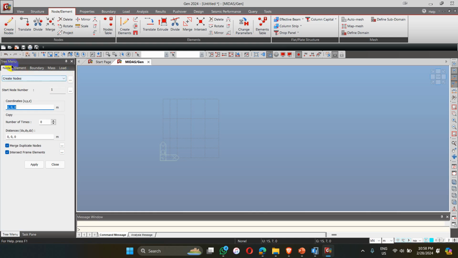Here we see the tree menu. In the tree menu, node, there are so many options for the nodes: create nodes, delete, translate, rotate, etc. Let me go to create nodes. Here let me select this point, this point, this point, this point. The cursor snaps to the intersection of grid lines, and these nodes can be translated along these grid lines. But for now, I'm going to create the nodes for every intersection of the grid lines.